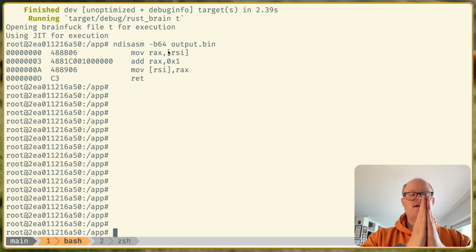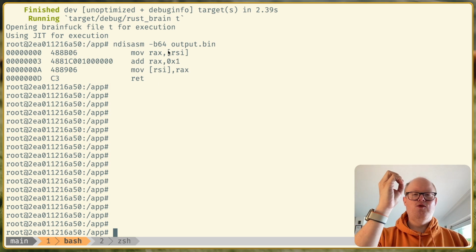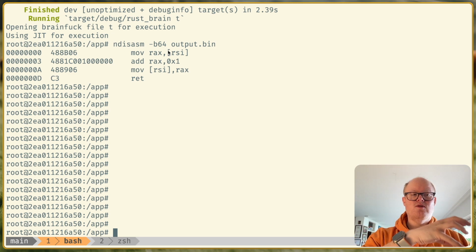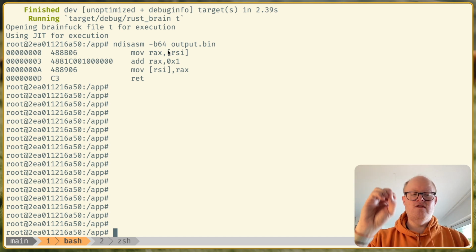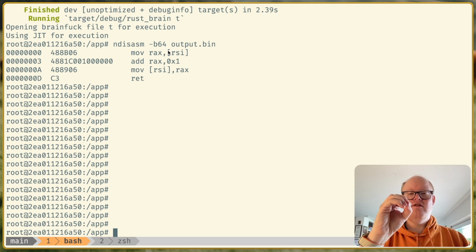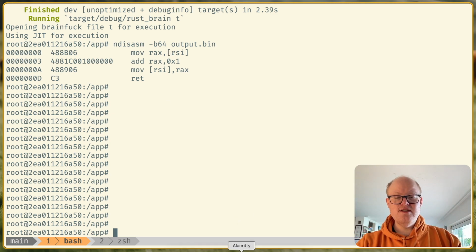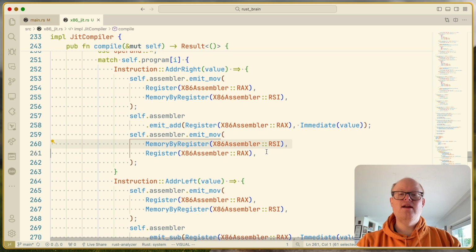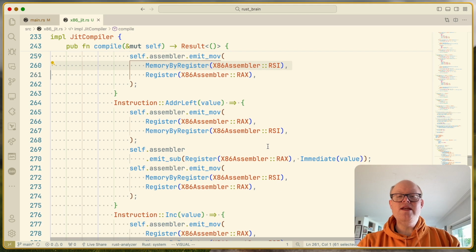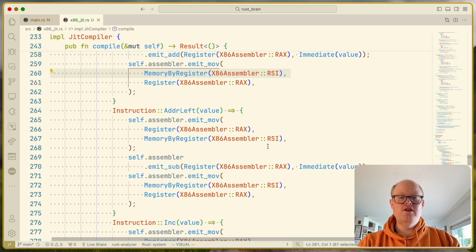It takes the pointer to the second argument it was given. So it assumes the second argument is a pointer. It takes it, adds 1 to the value within this pointer, and then it returns. So this is more or less all the magic. And now we need to implement that for all of the instructions.